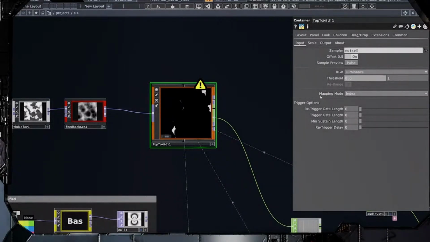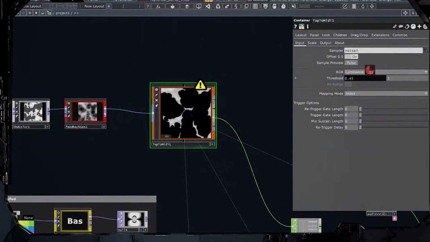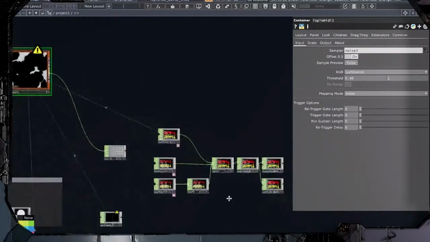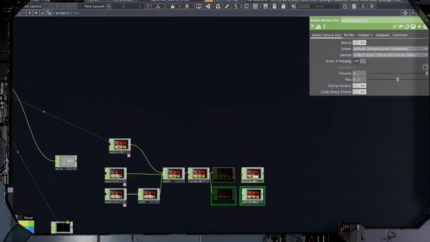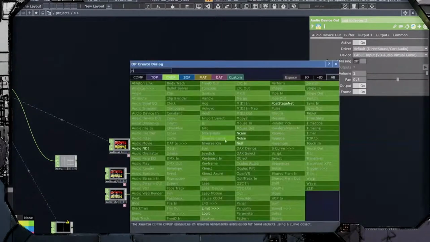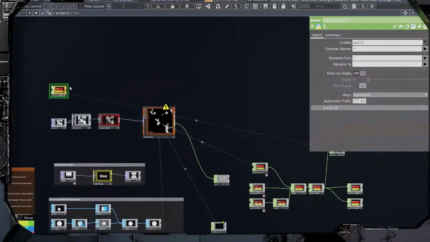And now the thing is to get the audio back, right? So we have the audio that's coming from the VST, and we use that as a source for our audio analysis.